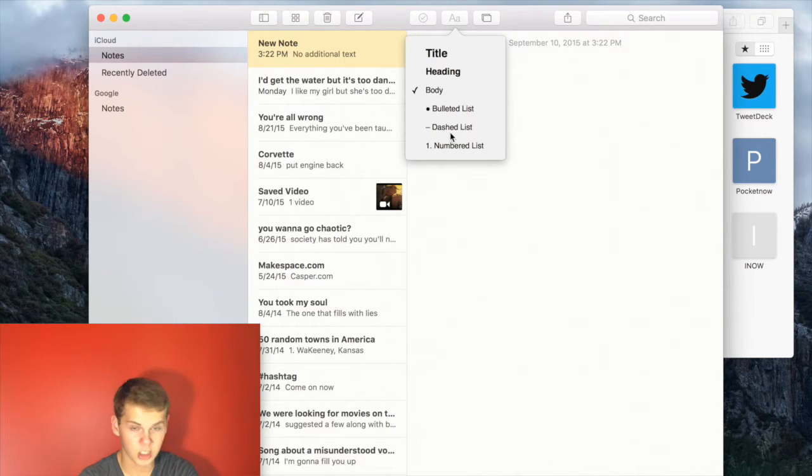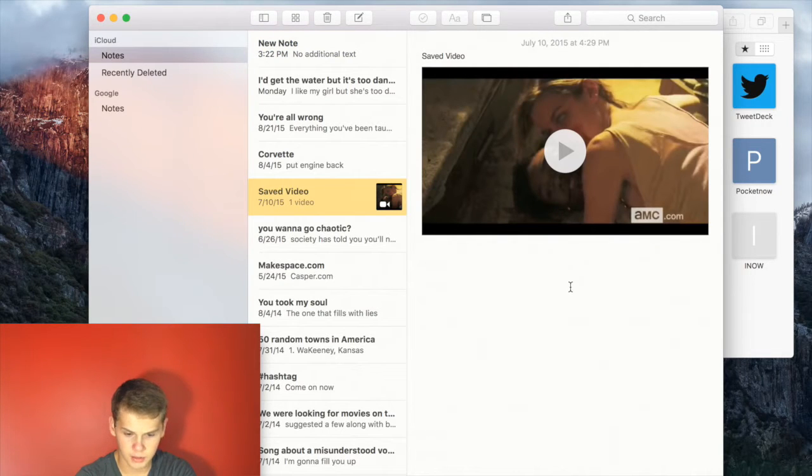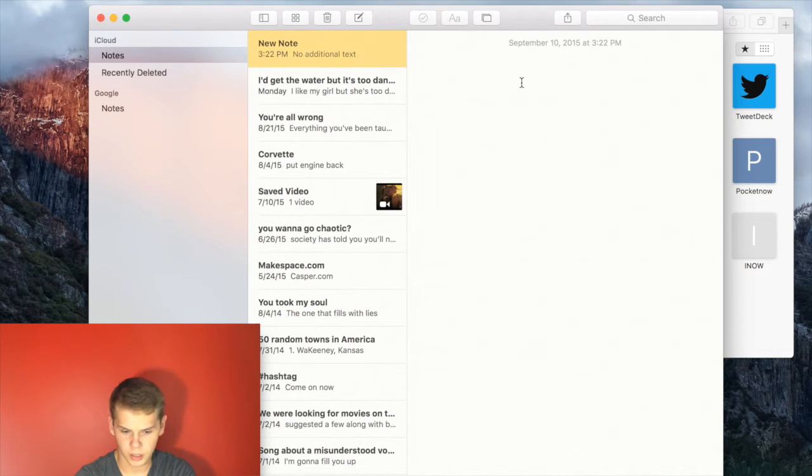Next, you can change the format of your note, which is a really handy feature, and you can add videos. Like right here, I saved a video for the Fear the Walking Dead premiere episode. So I find that really useful.